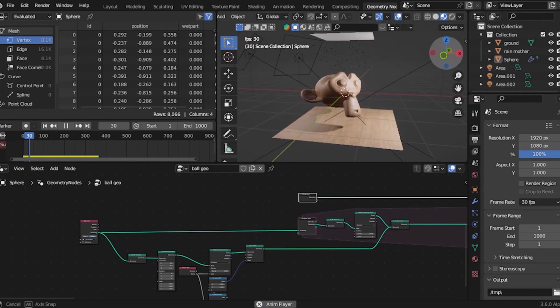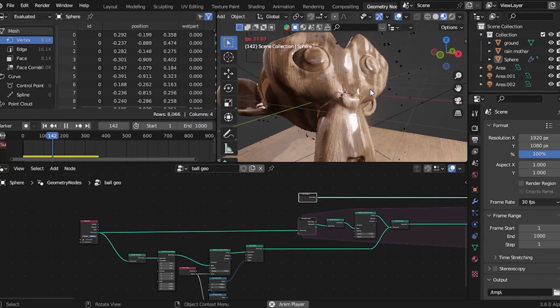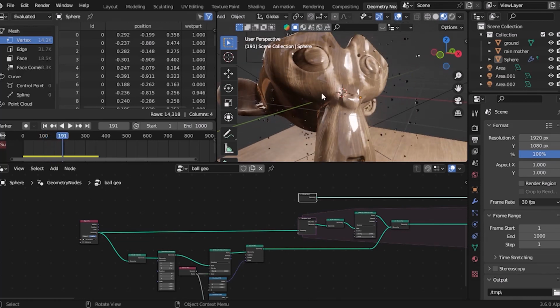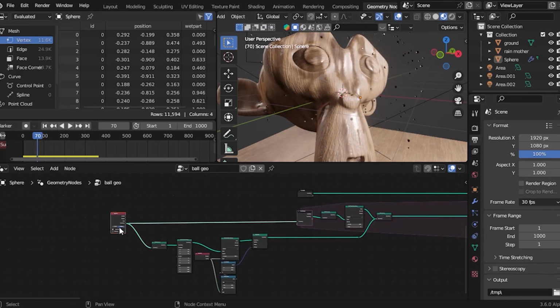Hey guys, so in this video we're gonna go over how you can make this procedural rain effect. As you can see, the particles are affecting the material of the other object, the Suzanne monkey. So let's quickly go over the node tree.